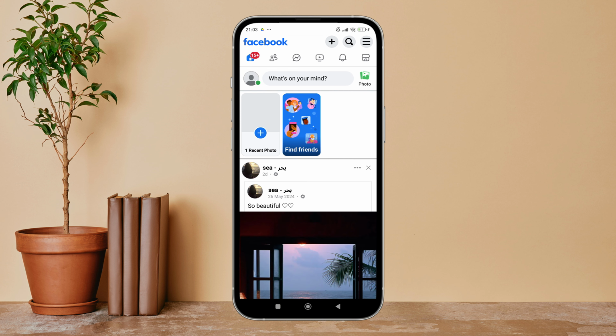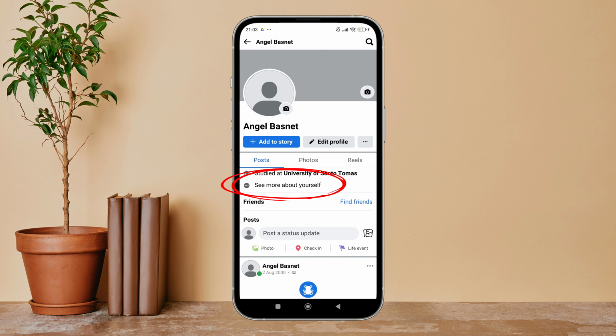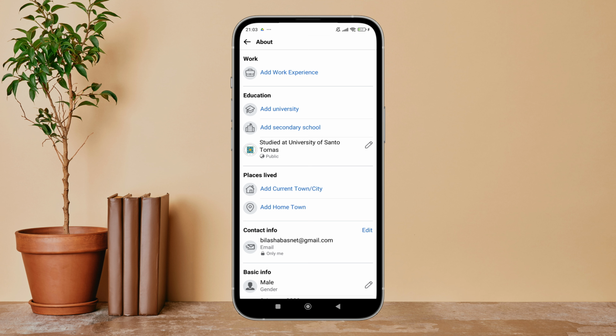Then tap on your profile icon. Next, tap on see more about yourself. Then you can see the option of education. Below it, you can see your university or your school. Then on the side, you can see the edit icon.